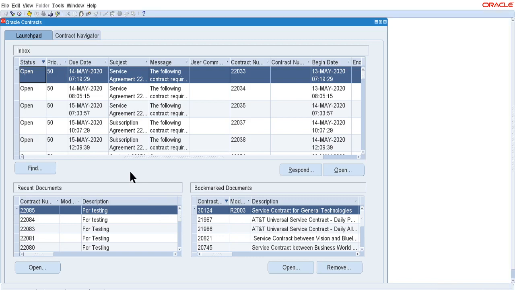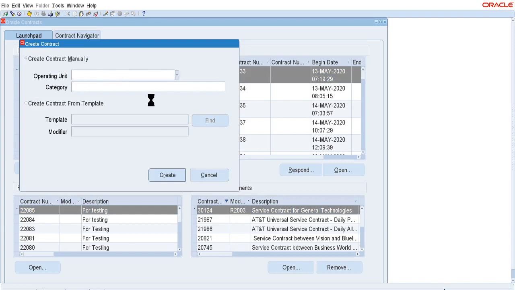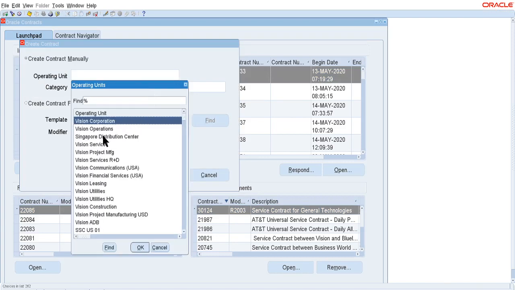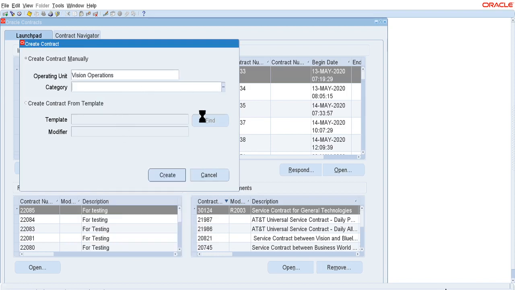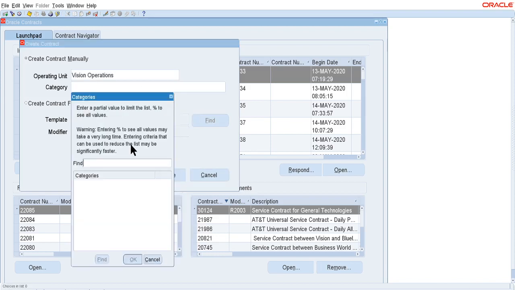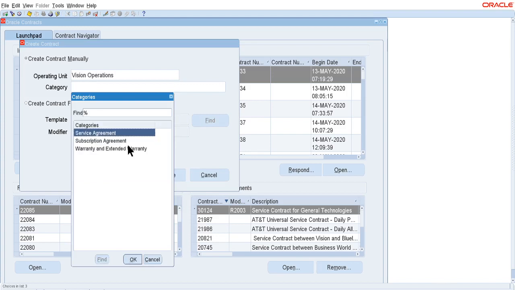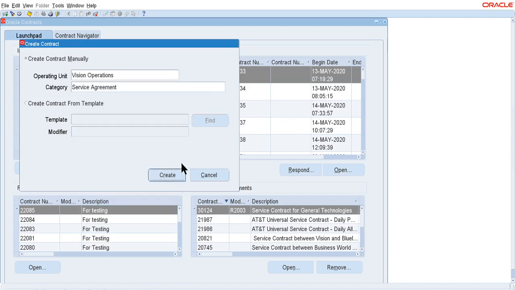So I am going to create the service contract manually. I am not going to copy from some other service contract. So go to the tool here and create the new service contract. Choose operating unit. I am going to take vision operations. Category you can choose here as the service agreement, not subscription. First one is the service agreement. Okay, I'm going to create the service contract. So click on create.